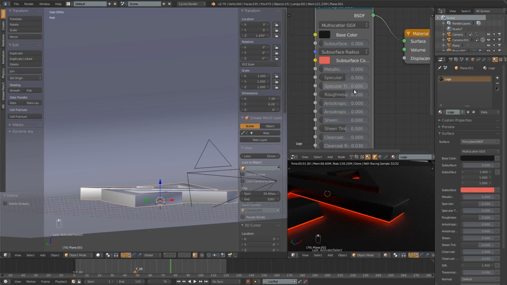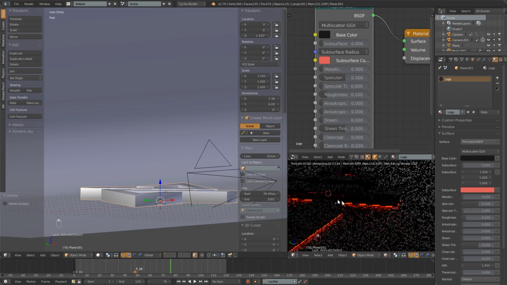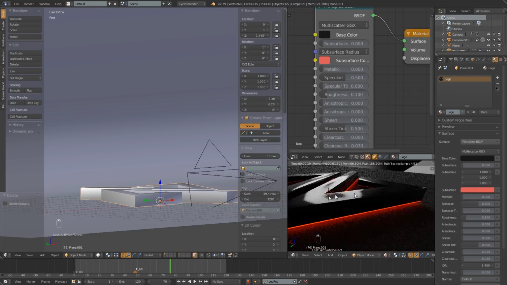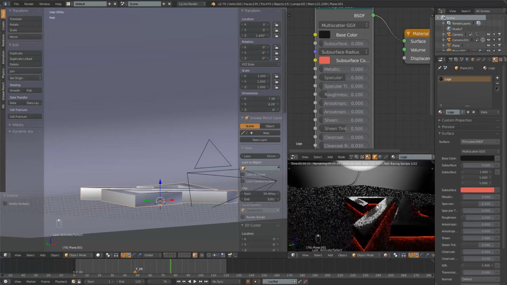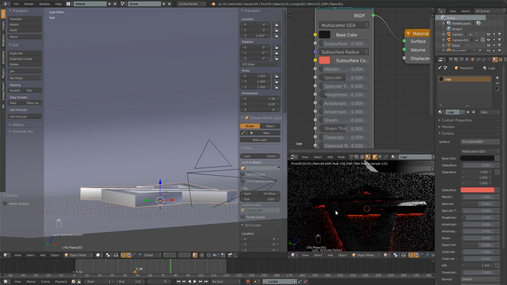Let's maybe make this kind of shiny. Yeah, let's bump down this roughness a little bit, maybe to 0.1. Yeah, now we've got this good shine going on. You would need an HDRI to get that nice shininess.